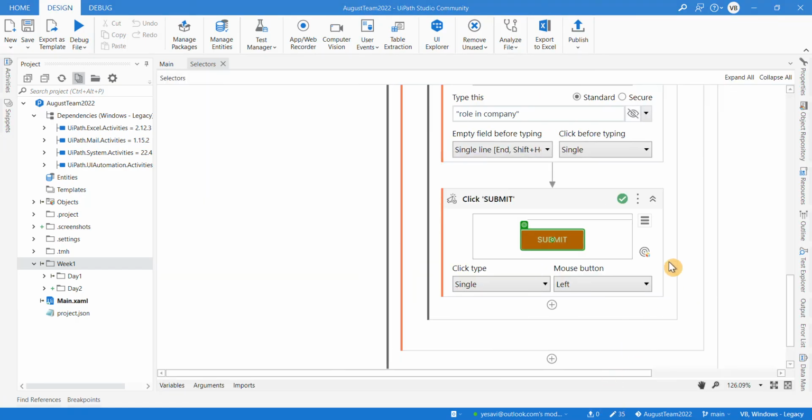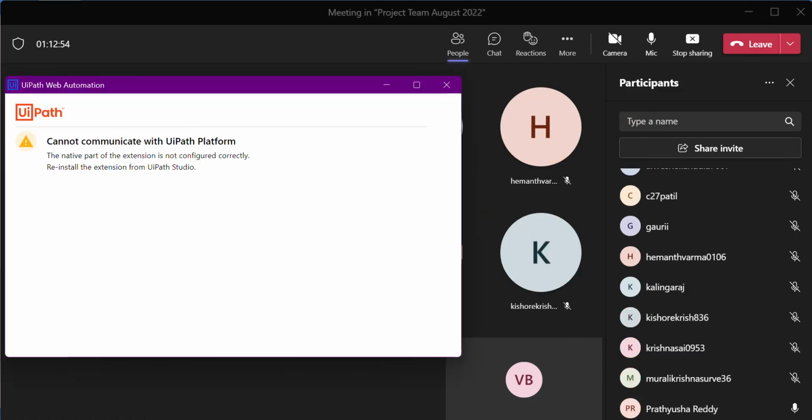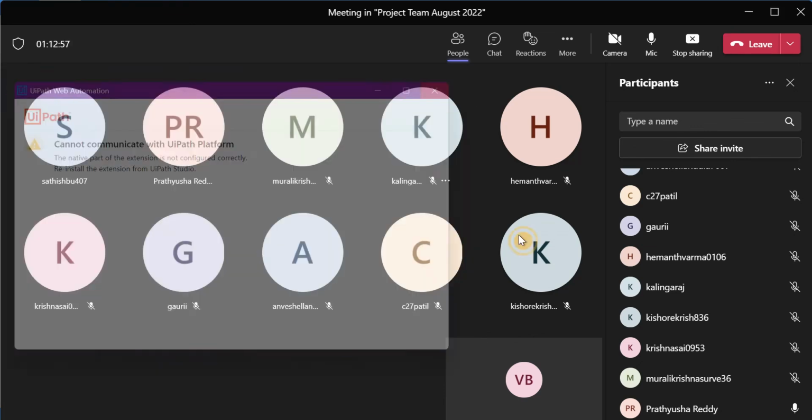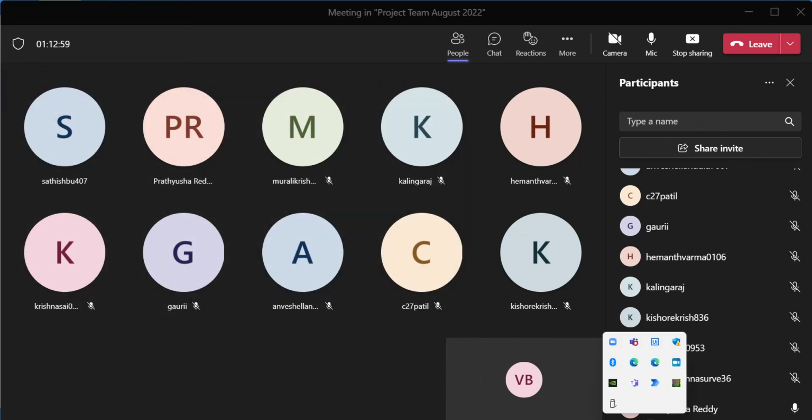Are you able to understand, or is it very slow, or is it very fast? Please give your feedback. What is it?